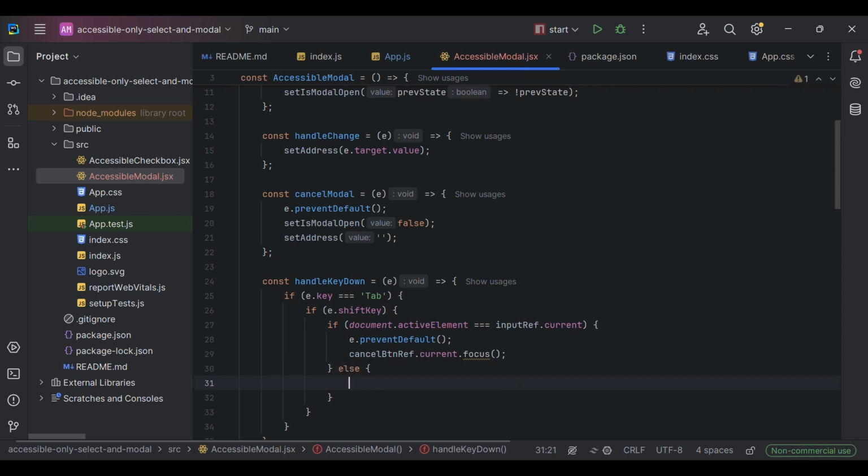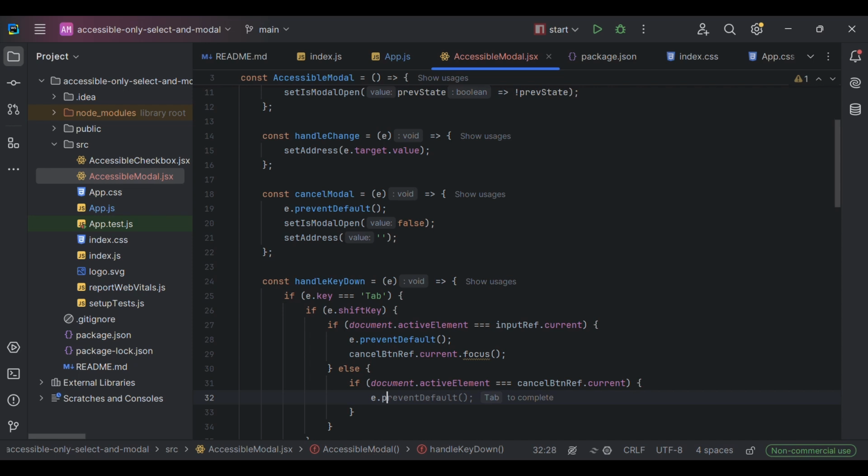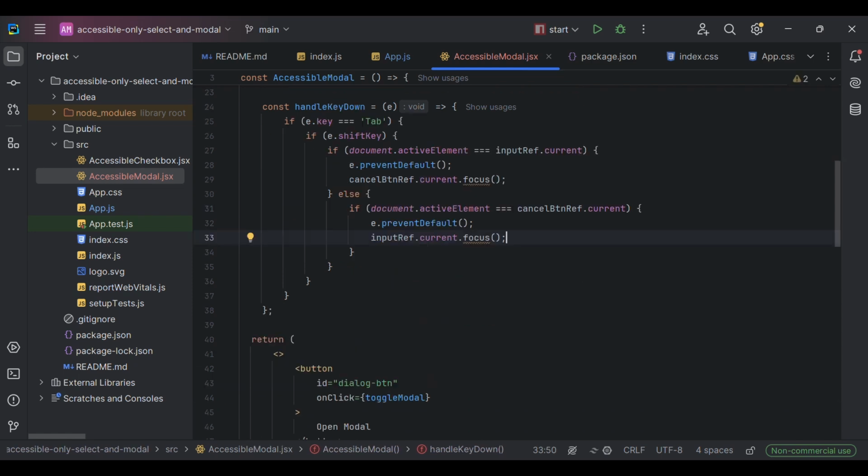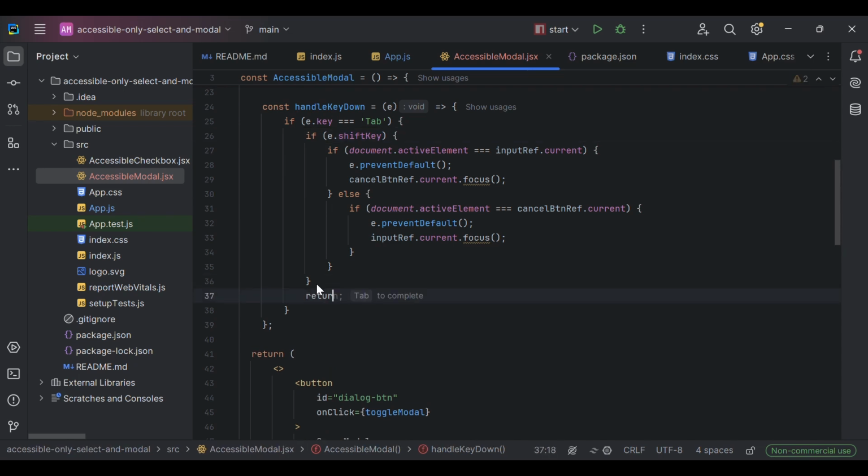Now we are going to check else. So it means that no Shift key is pressed. And then we are going to do almost the same, but this time we are going to check if the active element is the cancel button. And when it is, then we do the same, we prevent default. And then, in the opposite direction, we focus our input. That's it. Let's also do return so that we don't continue.